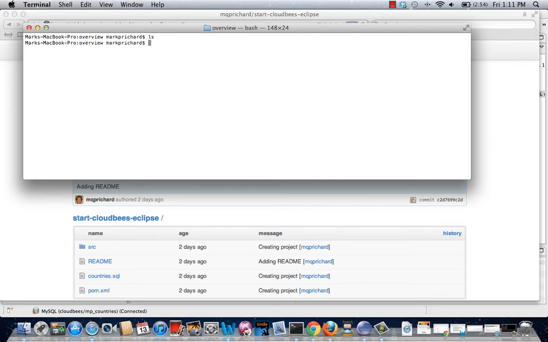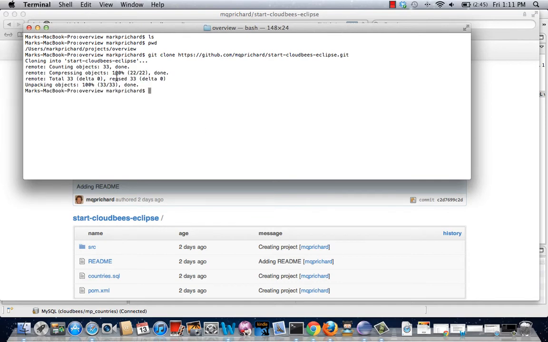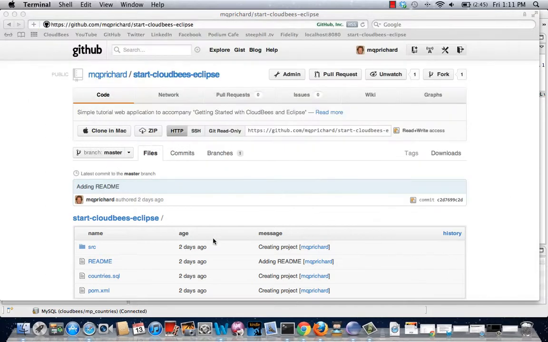I'm going to put this in the overview folder. So just create yourself a folder where you want your project to live and run a git clone with that URI, and you can just pull that down from GitHub, and then you'll have everything you need to get going. So I can pop that down.